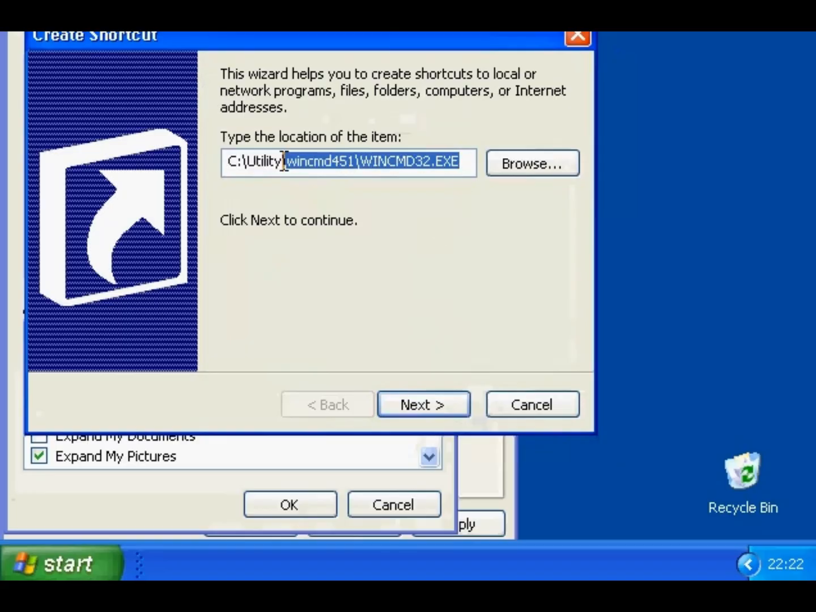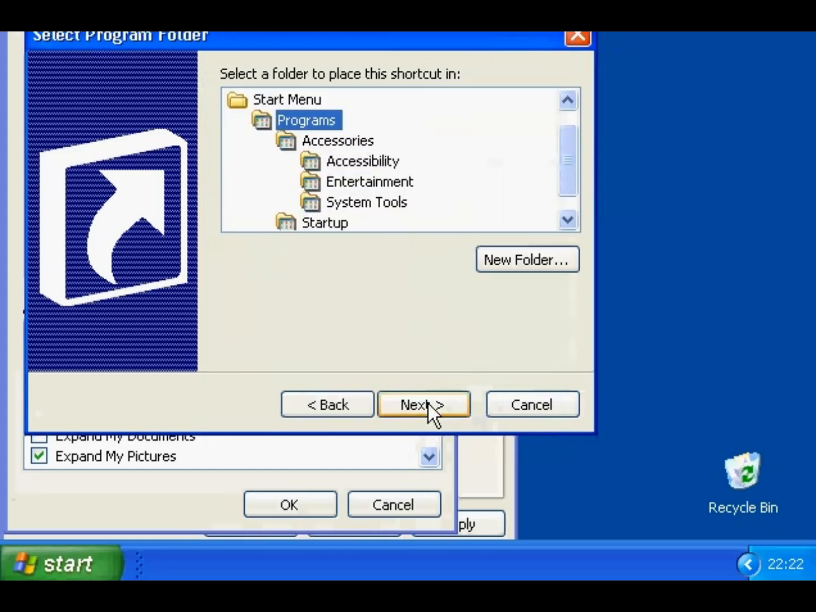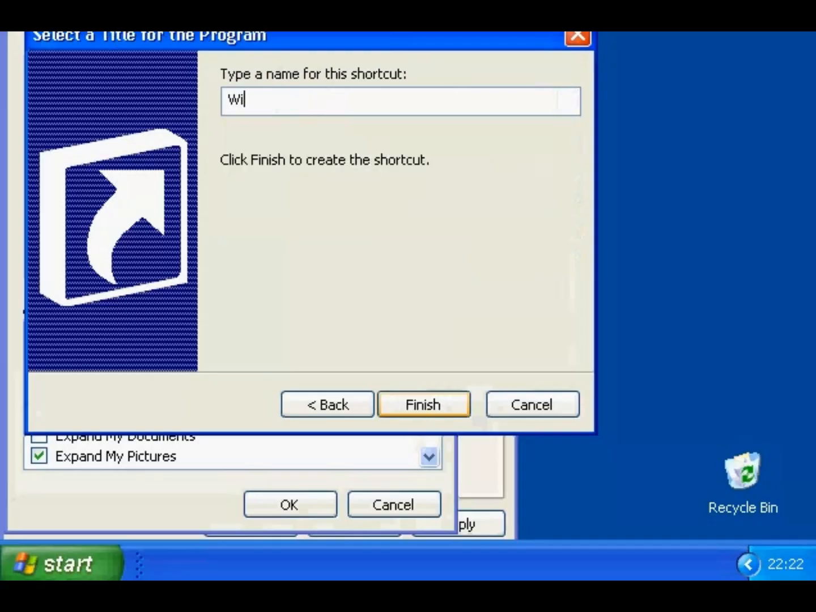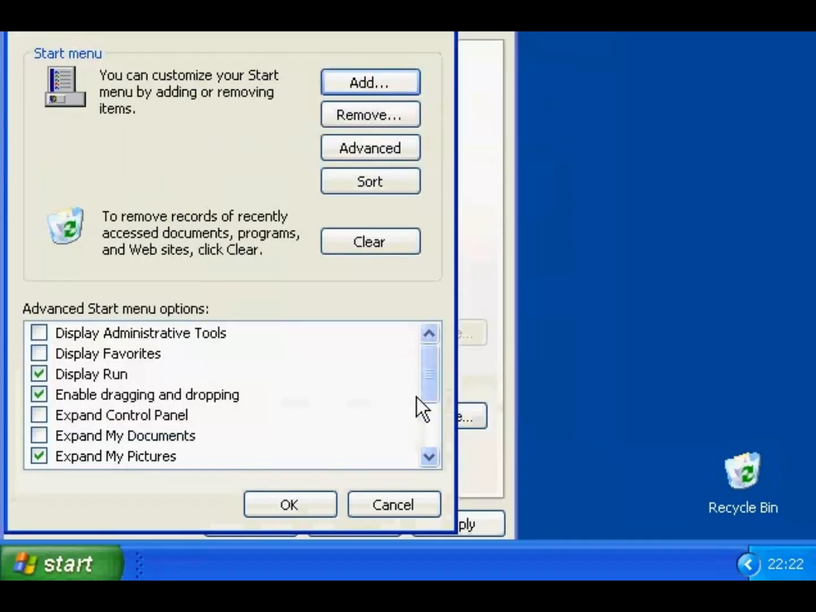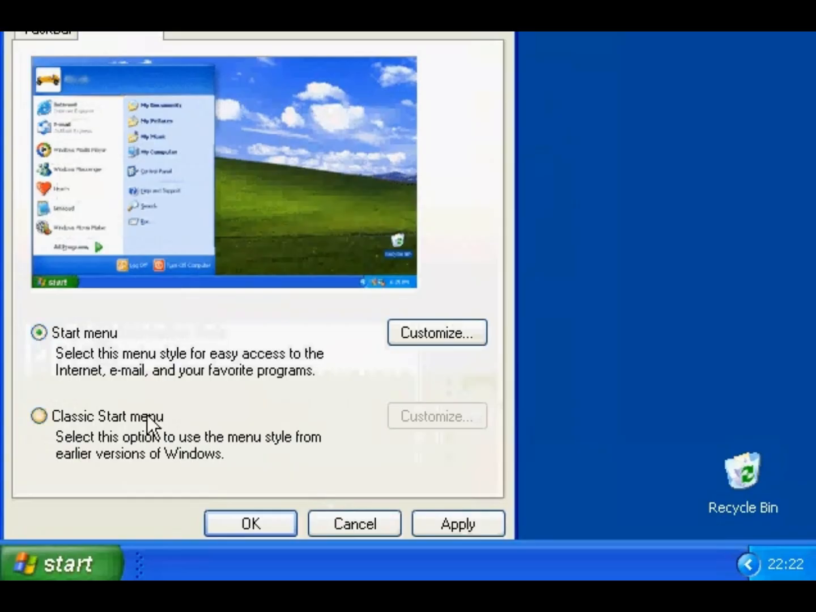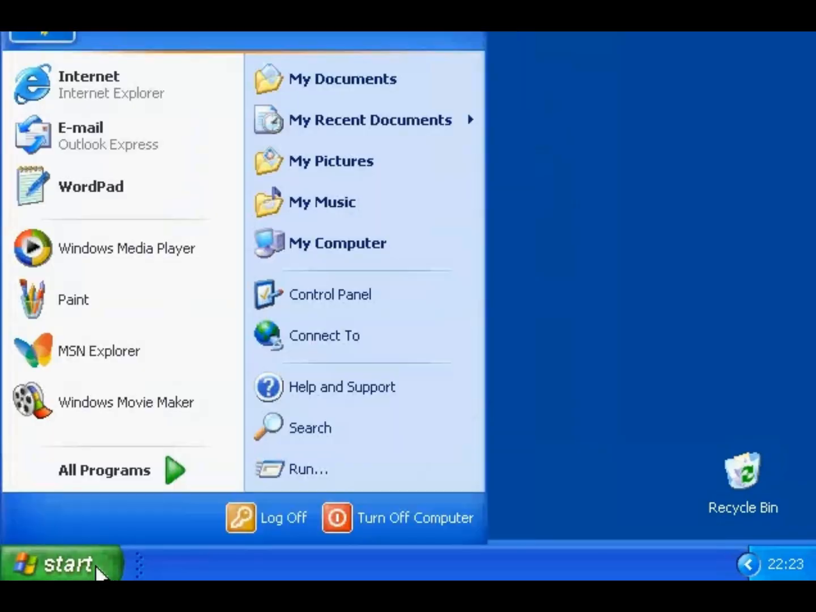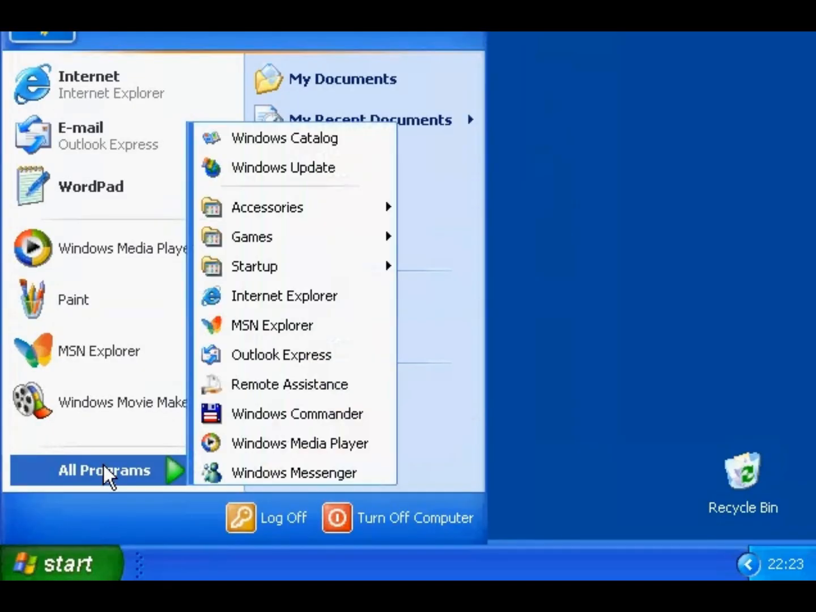As you can see, it would also have been possible to type the full name of the program in the text box. Click once on the Next button, and then choose the folder in which you want to place the program shortcut. Again, click once on the Next button. Finally, type the name for the shortcut, as it will appear in the Start menu. Press Finish. Select the Start menu option and click OK. Press the Start button and notice that Windows Commander has been added to the Accessories submenu.